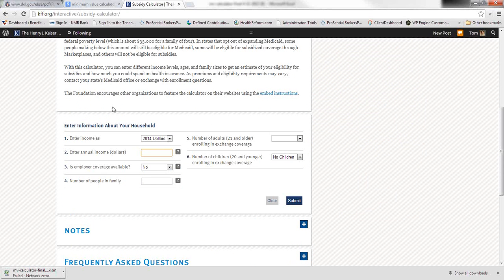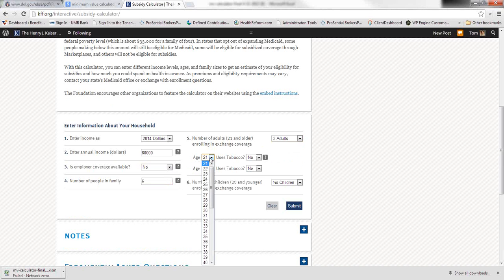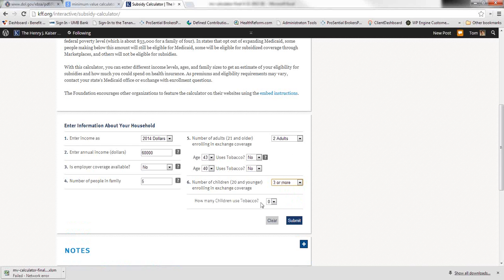So just using round figures for incomes, I'll use a $60,000 income, and I'm going to just say that employer coverage is not available. I'm going to say I have 5 people in my family, which I do. I have 2 adults above 21, myself, 42, actually 43 next month, but I'll go for 42, and my wife is 20, but I'm just kidding about that. She's 40. And then we have 3 children that are under 5 years old.